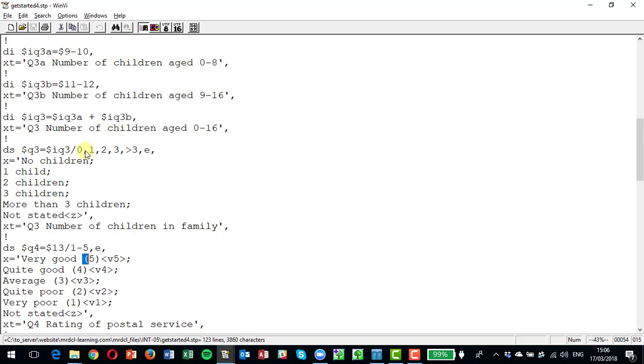So here I'm putting in a piece of text that says very good, it gets a value of 5. And in a boxed V5, or a less than V5 label control, we're giving it the score of value 5. And so that will get counted as 5 automatically. The next one is scored as 4, 3, 2 and 1.